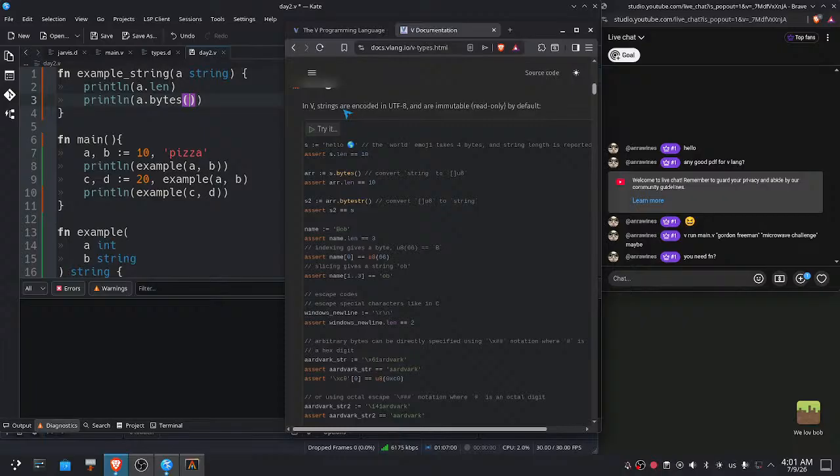So we got a length. Indexing gives a byte. Assert name.len equals 3. Assert name index 0 equals 6. So for example, if 6 is what you're looking for at the index of 0.